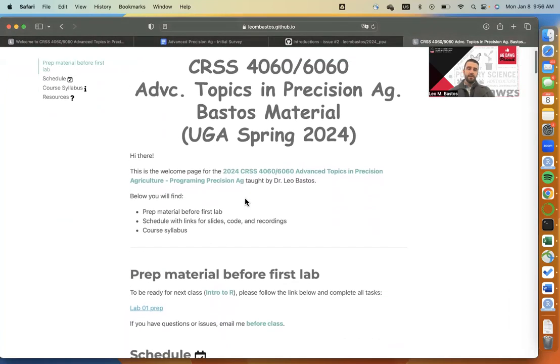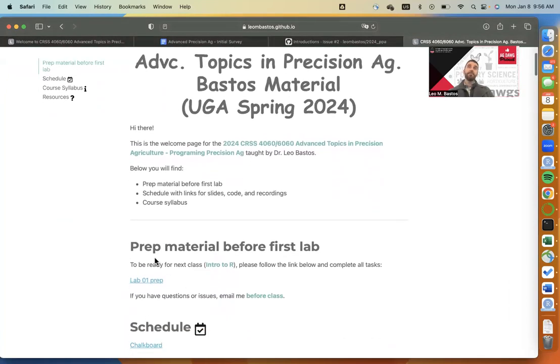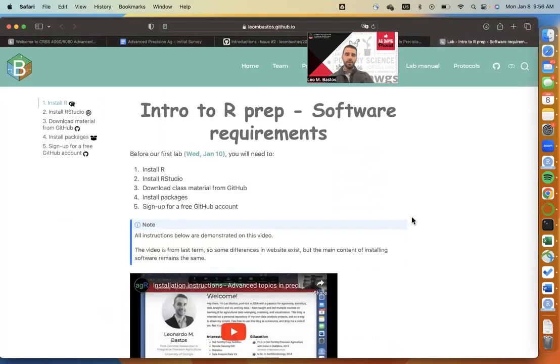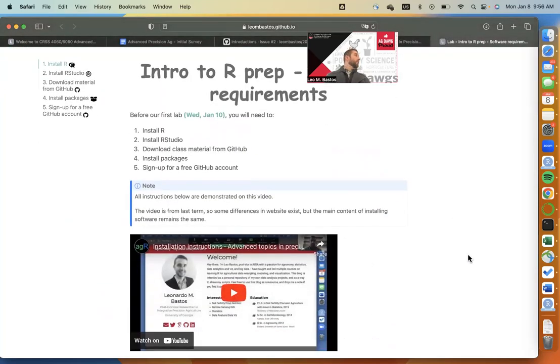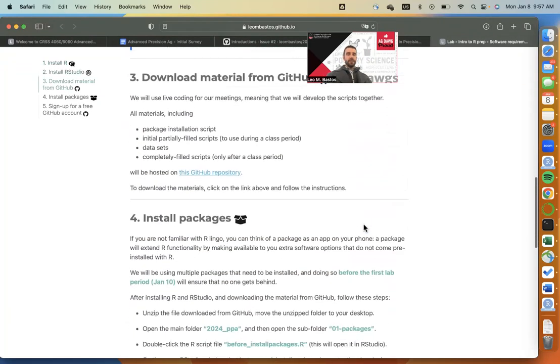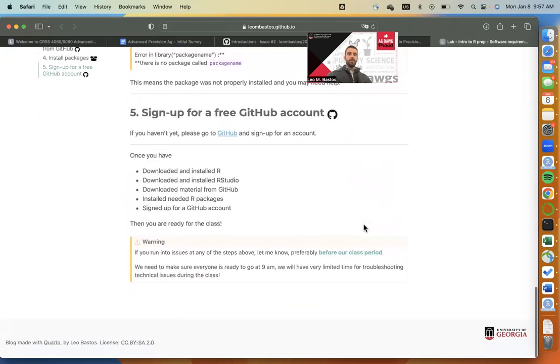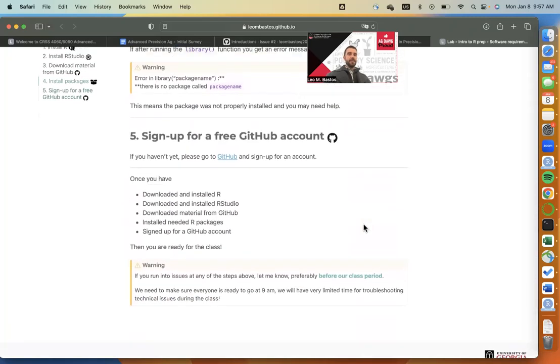So right in the beginning of our page, there is this lab 1 prep link that I want you to go through. If you don't have it yet, these are just some instructions for you to install RStudio, download the class material from GitHub, install packages, and sign up for a free GitHub account. You may have already done this, but you can just go through these steps here. It will walk you through how to do all that.